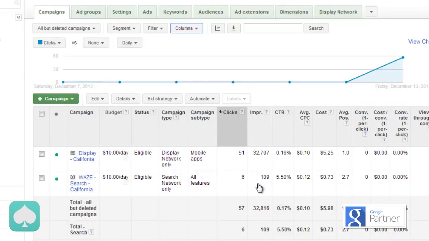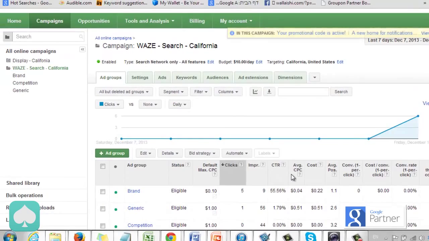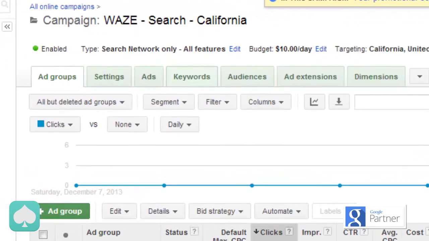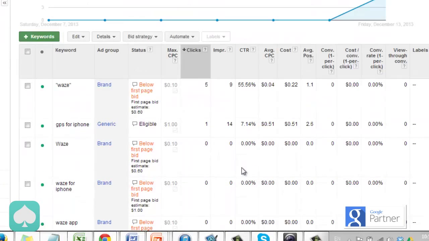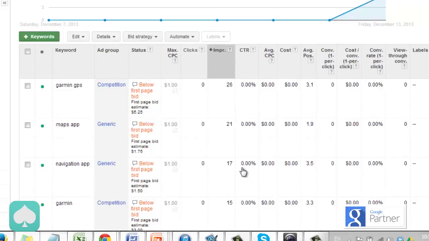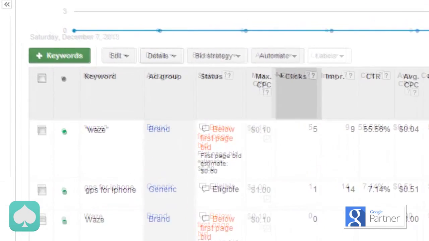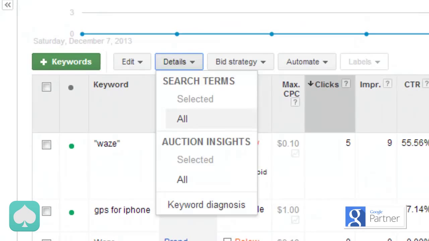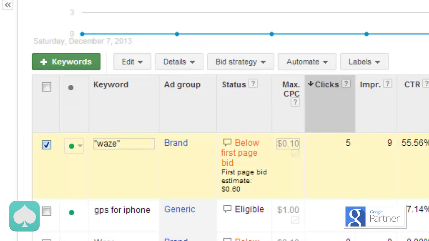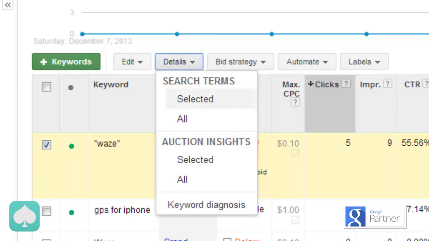So we'll start with the search optimization, and for that we'll go to the search campaign, and then I will go to the keywords tab. I will now see what keywords got how many clicks and impressions. I can organize it by clicking on the title. And if I want to see what people actually clicked, I have to go and press details and select all, or if I want a certain keyword, to see the selected one.